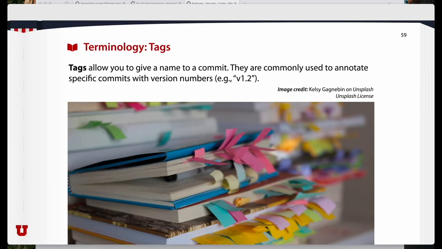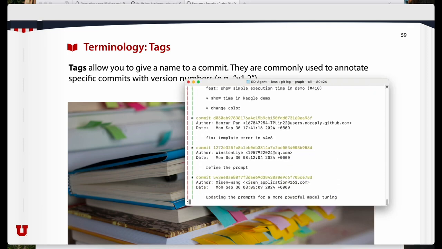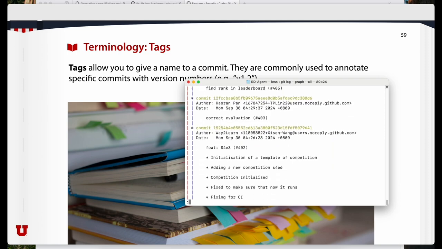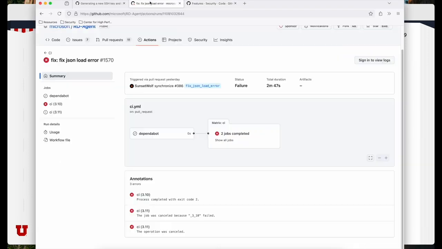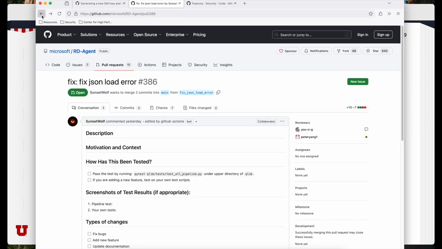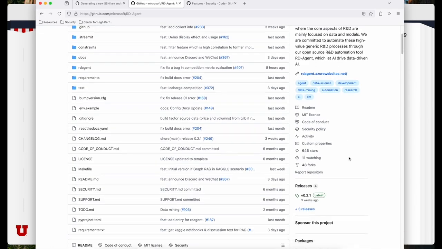Tags allow you to give a name to a specific commit. So usually this is a version number, like I have this example here, v1.2. And this is used to annotate specific commits. So your history of your project can get pretty long, right? If we go look at this again, there's probably hundreds, if not thousands, of commits in this project's history. And having defined points where you can go back and look and say, this is a specific release of this project is very useful. So let's go back to this repository here, this random one that we found.